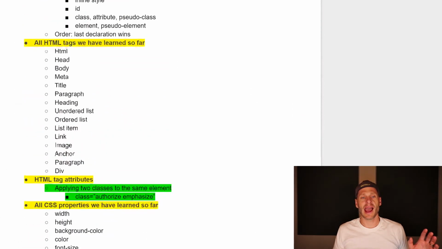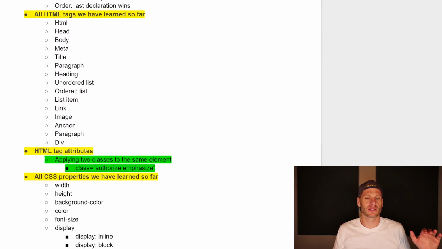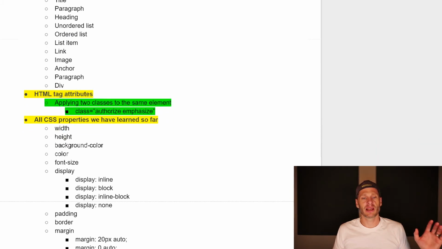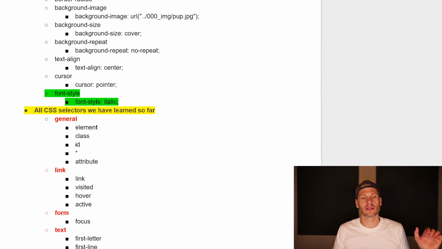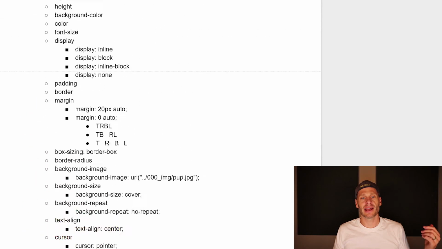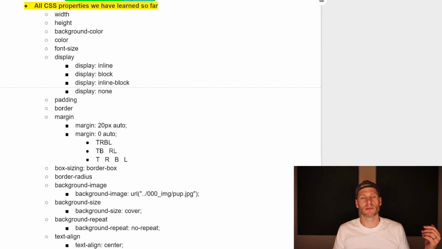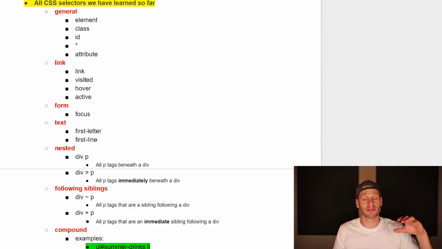And then we also added to our list of all these things we've been learning. Here are all of the HTML tags we've learned so far. We haven't added any new tags, but we did get this thing with tag attributes, where one tag can have two classes applied to it. We learned that this section, so I added that in. And then we also saw font-style italic, so I added that in here to all the CSS properties we've learned so far. That's how you italicize text, and we're going to learn more about text very soon.